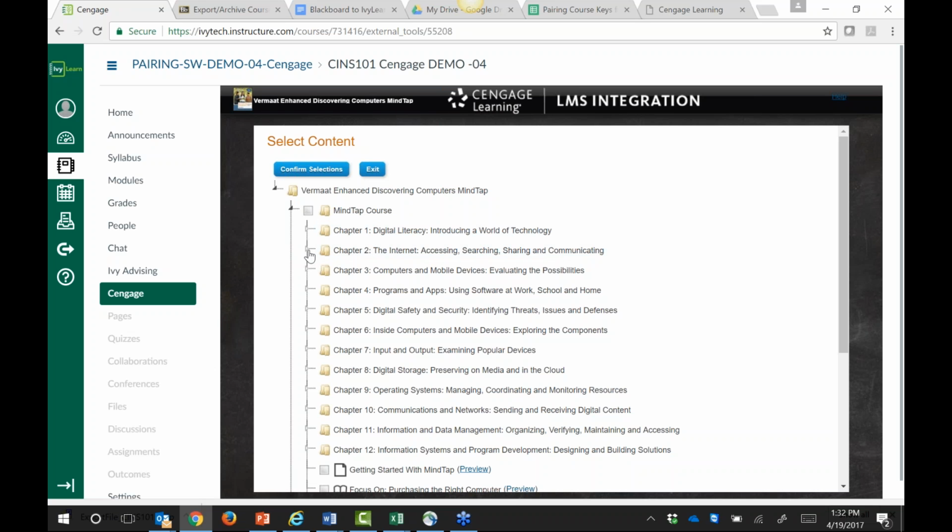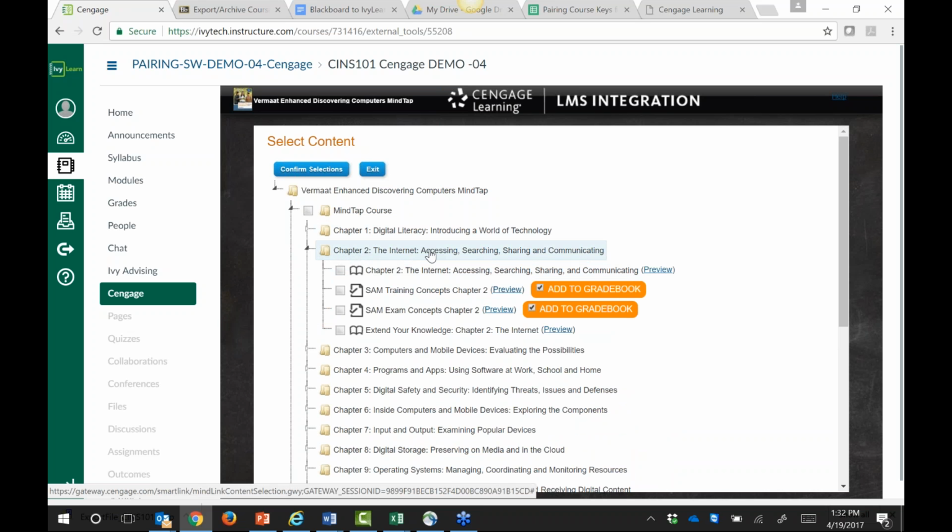What I'd like to do is expand that Chapter 2 folder because, as you can recall, I indicated that I wanted to bring content over into my Module 2. And then from here, I'm just going to select the boxes of the items that I want to bring over into Canvas. You'll notice for the graded activities, to the far right of those graded activities, there is an Add to Gradebook menu here. As long as these boxes are checked, this is going to automatically create gradebook columns within IvyLearn for these 2 particular items.